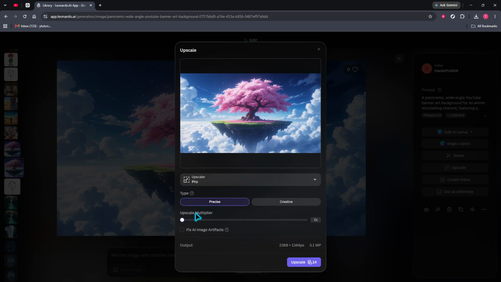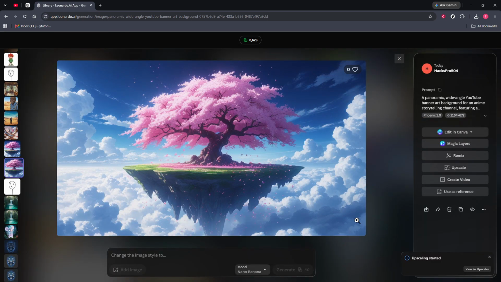Leonardo will begin processing the image and generate a higher resolution version for you. Depending on the image and the selected mode, this may take a short moment. And that's it. You've successfully upscaled an image in Leonardo AI Desktop and can now review the improved version in your workspace.